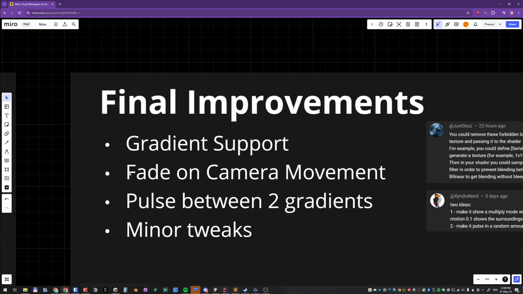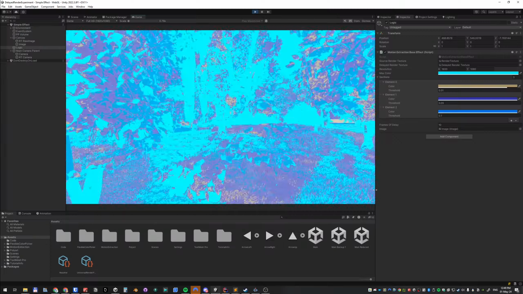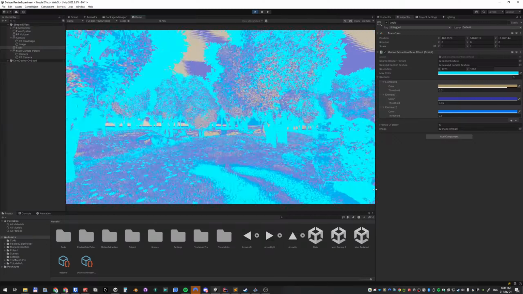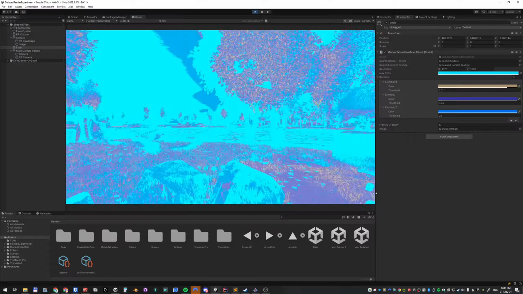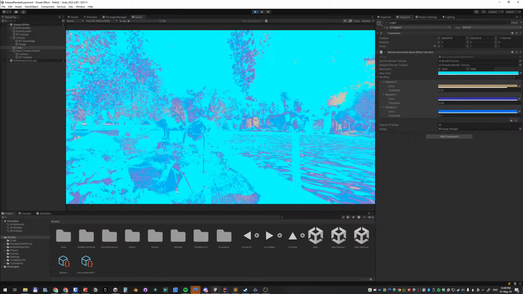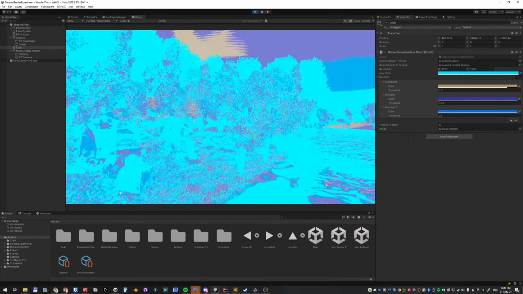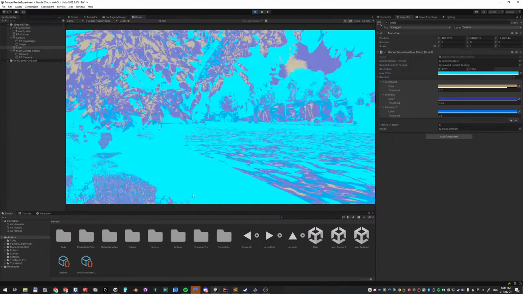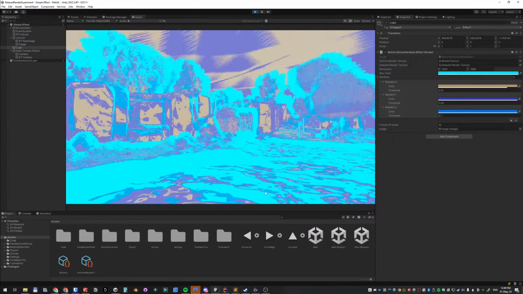Then I would like to introduce a fade effect on camera movement. What it means is that the effect will fade out when the camera moves a lot, because right now, as you can see, when there's a lot of movement, everything kind of falls apart. So to avoid that, we'll fade out the effect and just output the regular camera output to the screen.